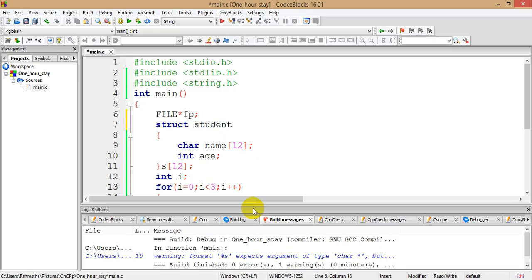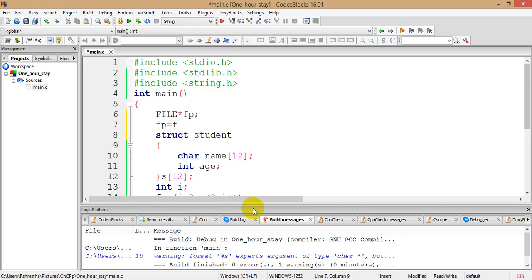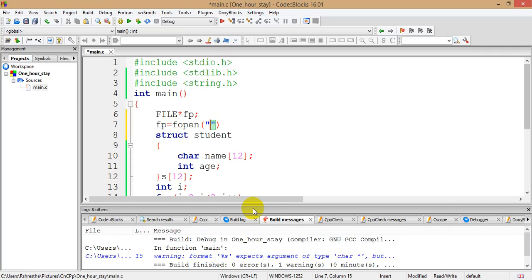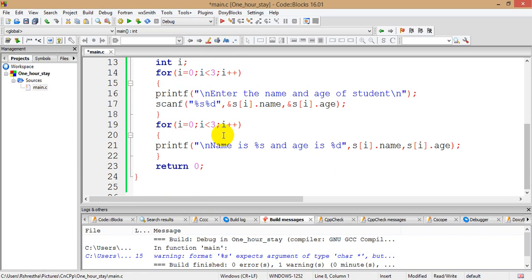So at first, what we need to do is open the file. fp equals fopen. Then name of file, let's say this is ast.c. Then file opening mode. File opening mode would be read, write, and append. For now, I'm directly going to play with write mode. Here we'll be writing the file name and the file opening mode. At first, I am asking it to open it.